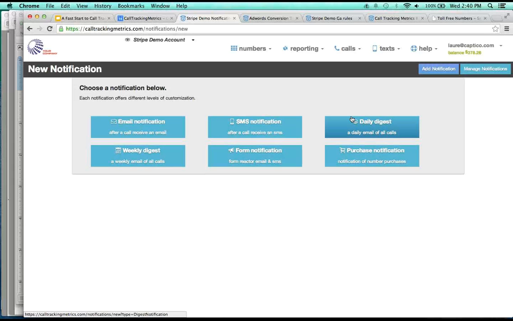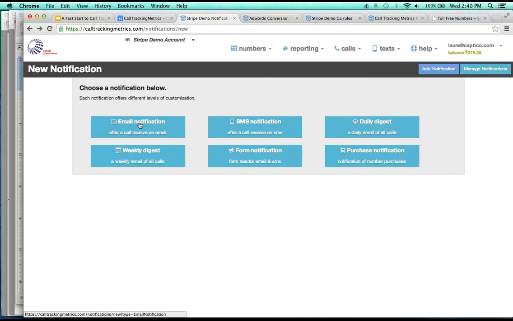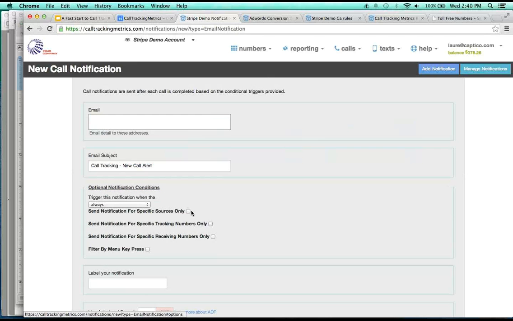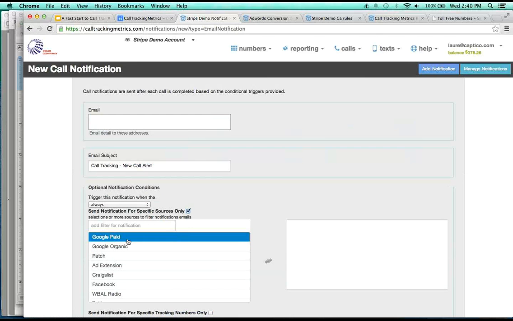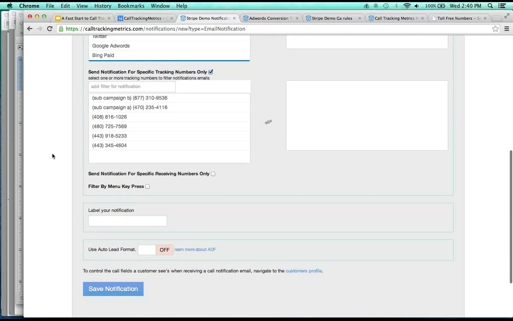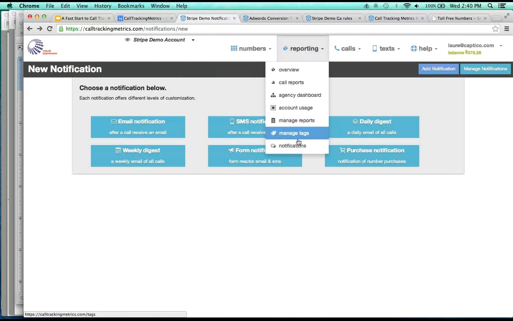You also have other options like an SMS notification. This would be if you want to get a text message after each call. You could set that up. And similarly, email notification is if you would like to get an email after each call. And you can get very specific about when you want this to be triggered. So maybe you want to only get it when you get a call through Google Organic, or maybe only when you get a call through a particular tracking number. So you get specific about how you want these notifications to be sent. And again, that's all found within the notifications area of reporting.